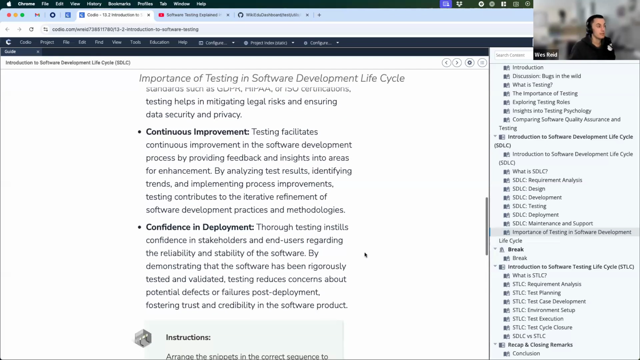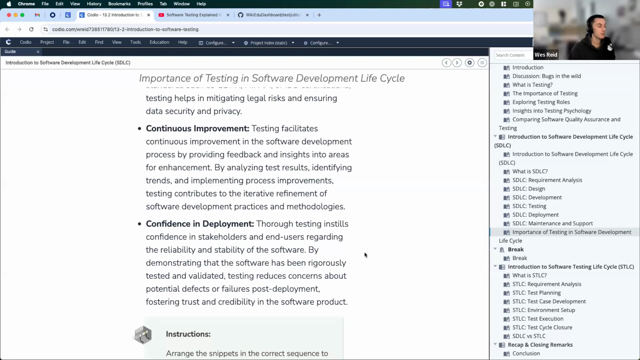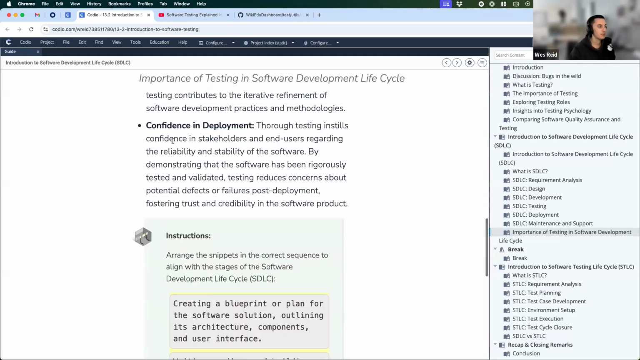Continuous improvement. Testing facilitates continuous improvement in the software development process by providing feedback and insights into areas for enhancement. When you start testing, you're the first user of the application, which is a great way to figure out, hey, there might be a better way to build this feature, or have this feature interact with users. And by testing, hopefully you have some confidence once it gets deployed that it will indeed work. Just deploying an application that you haven't tested at all, or just hoping, that's not really the best strategy at the end of the day.